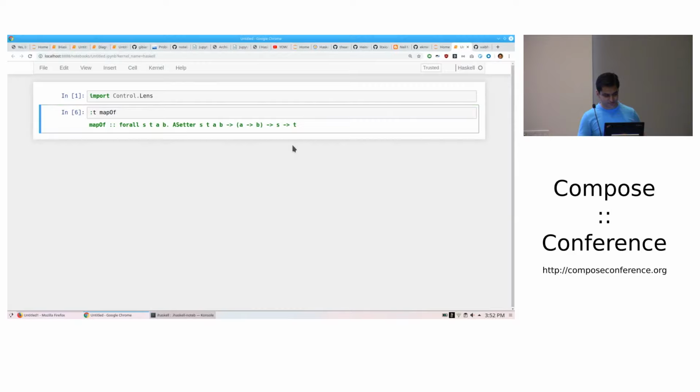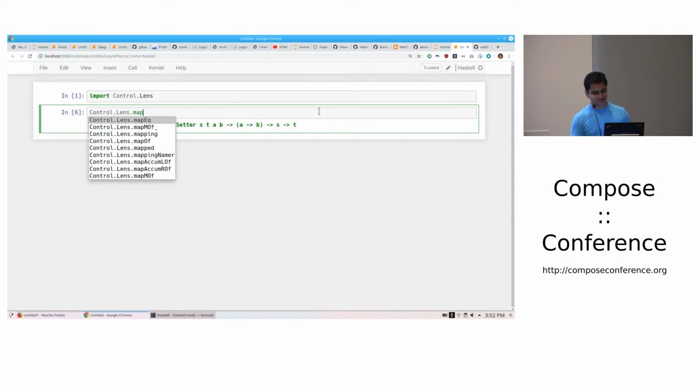Is there a more involved example that you want? Can you show me all of the things in Control.Lens? Oh, I'm not sure. Like :browse in GHCi, right? I don't know if we've implemented browse, but we do have tab completion. So if you type map, it'll show me all the map things that are in scope. If you type Control.Lens. and then hit tab? Yeah, that works. Oh, cool.